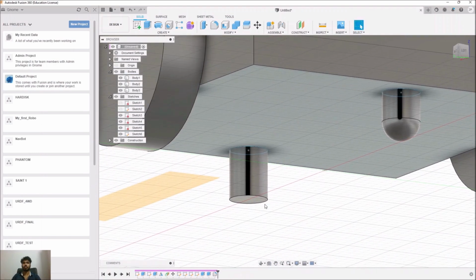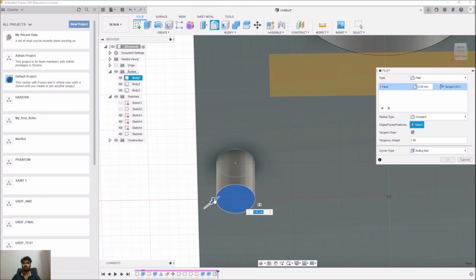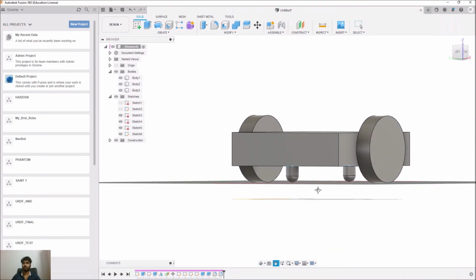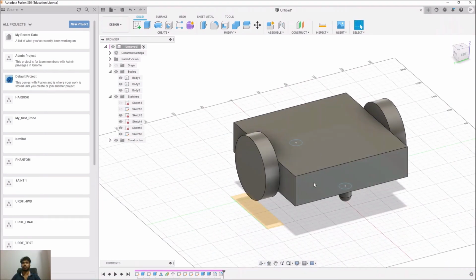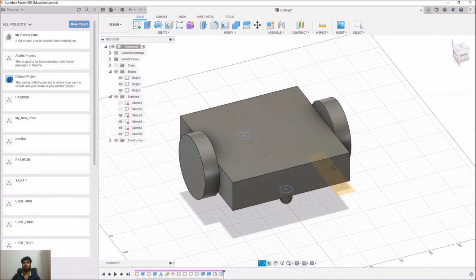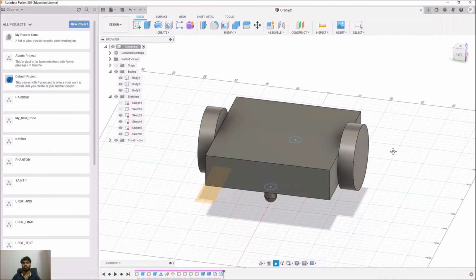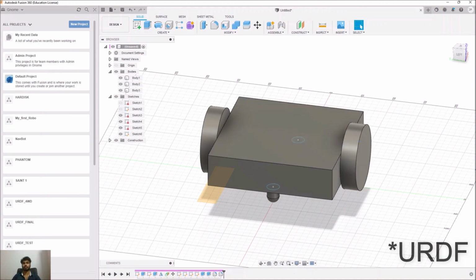Okay, so we'll do it here also. Apply fillet, and so we have our robot here. It has 2 wheels and it has 2 casters so that it doesn't fall. So the next thing we need to do is assign joints. Then we'll add a lidar for sensing, and then we'll export it to Fusion 360.